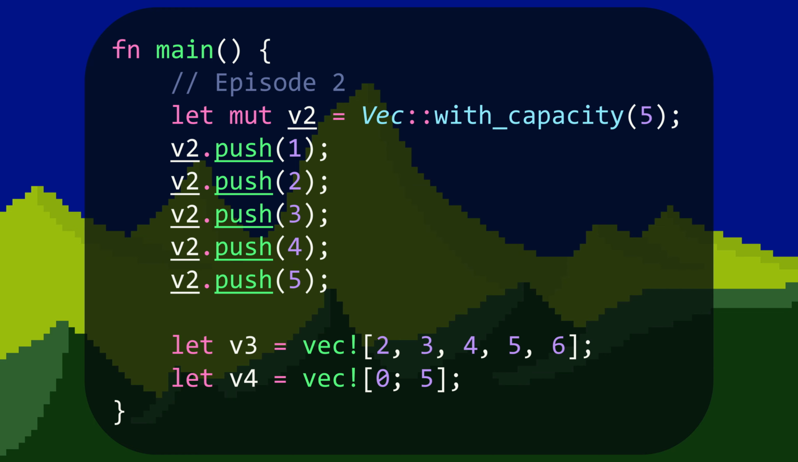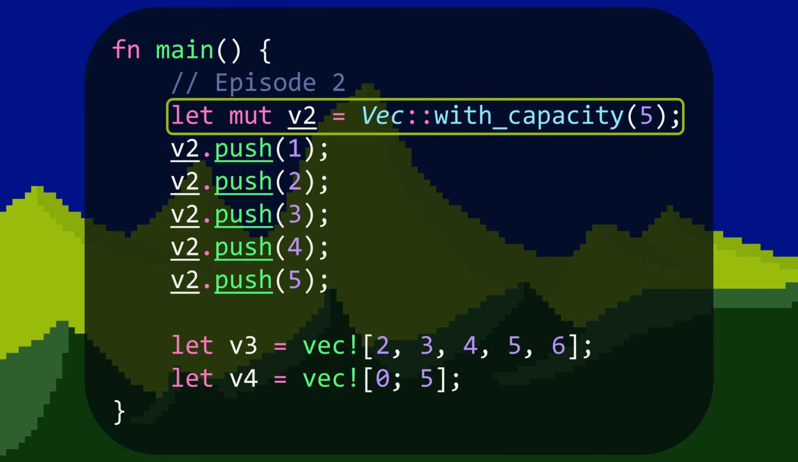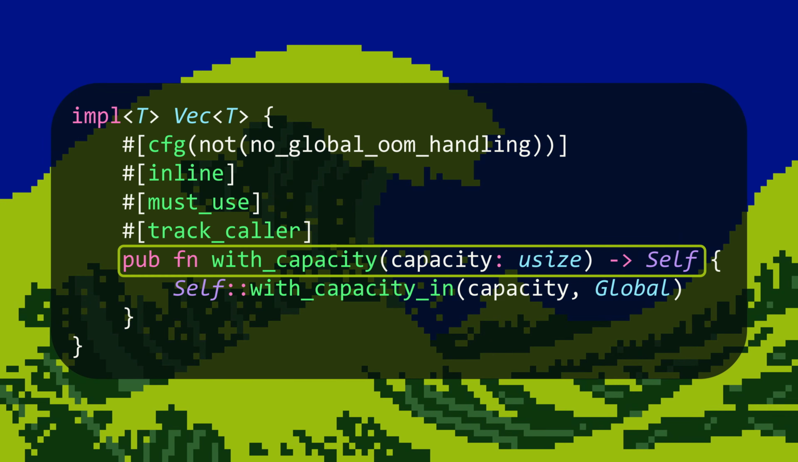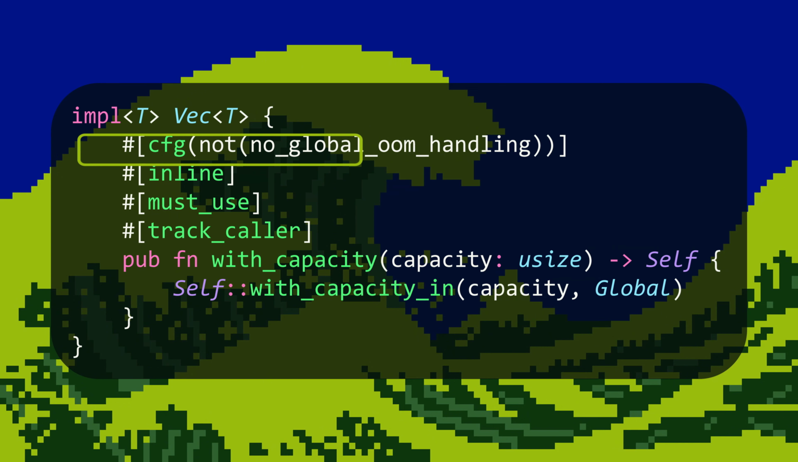Today, we will go over 2 major topics, pre-allocating a Vec with the with_capacity method and the vec macro. Are you excited? We begin episode 2 by creating a Vec v2 using the Vec with_capacity method. We pass in 5 because we plan to push 5 elements into the Vec. The Vec with_capacity method takes a usize capacity and returns a Vec. Remember to check the implementing type to identify self.